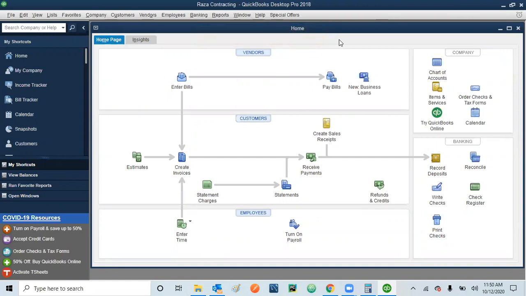Let's start working with QuickBooks. Today's class is mostly about the introduction of QuickBooks. Today we will not be doing any practice on it, but we'll start working and practicing on QuickBooks hopefully from the next class. Today's class is just to give you the entire overview of how you can work with it.